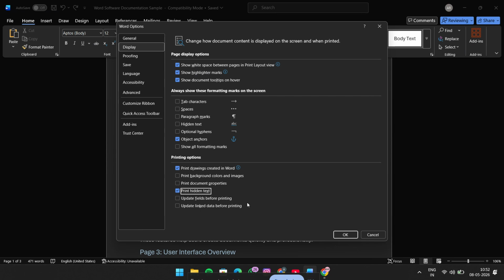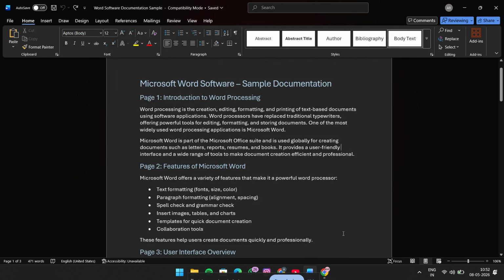After that, click OK to save your changes and close the options window. Now, your setting is enabled and any hidden text in the document should be included when you print. If you want to double check, go ahead and open your document, then use Print Preview before printing. That way you can confirm the hidden text is showing up the way you want.